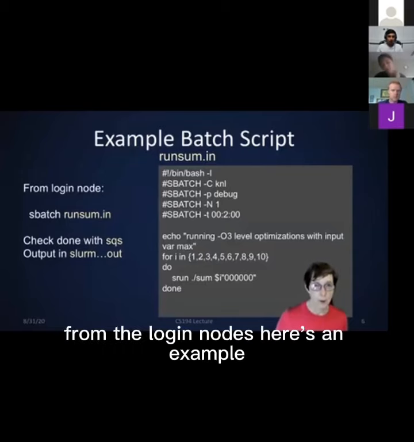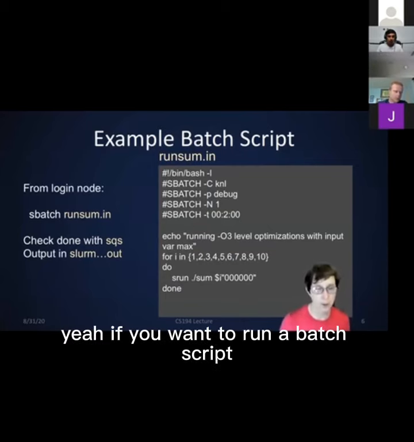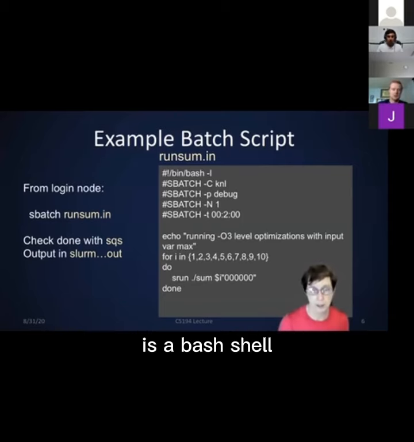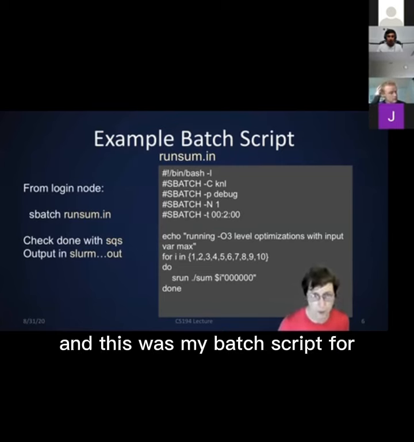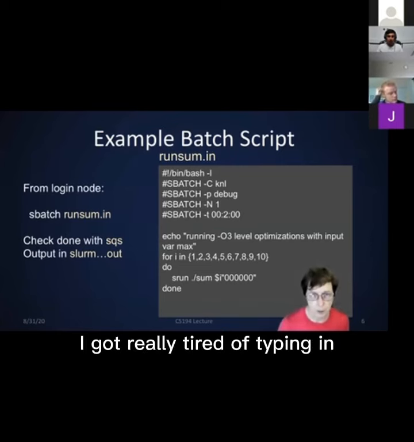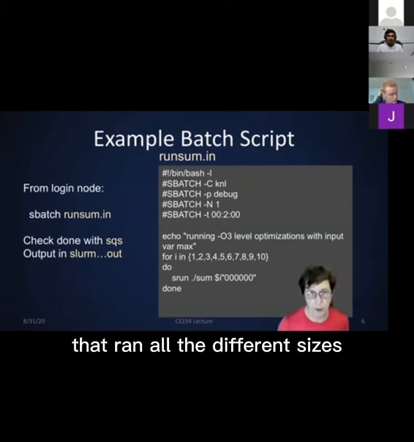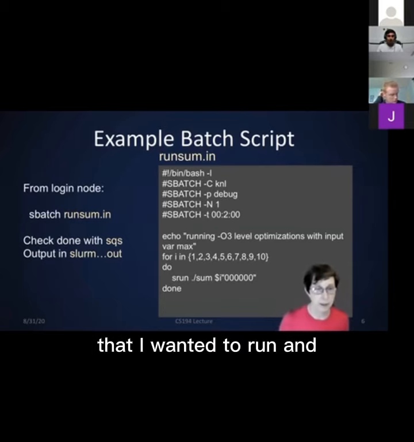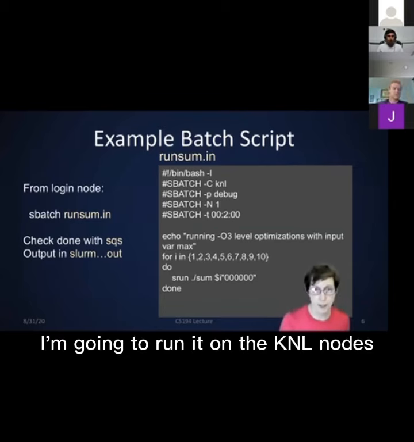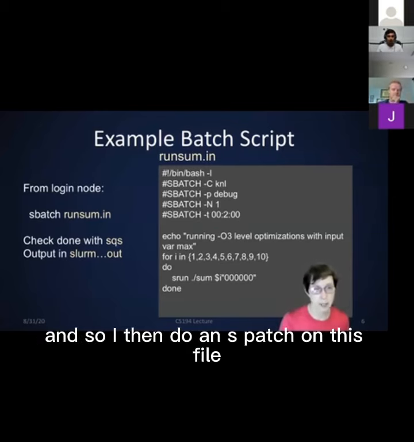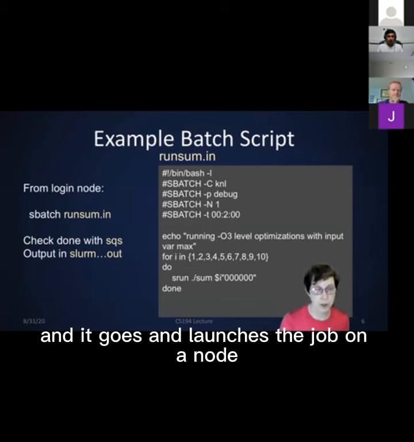And from the login nodes, here's an example. If you want to run a batch script, you can put together a file that has the script in it. It is a bash shell. That's what this file is. And this was my batch script for running homework 1 assignments. I got really tired of typing in numbers and stuff like that, and so here's a little script that ran all the different sizes that I wanted to run. I'm going to run it on the KNL nodes in something called the debug queue, only on a single node for a couple of minutes. I then do an sbatch on this file, and it goes and launches the job on a node.